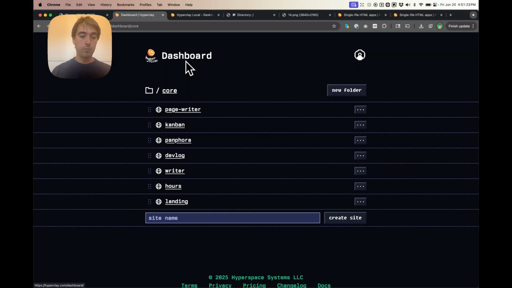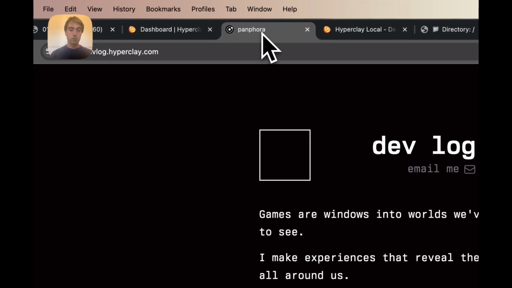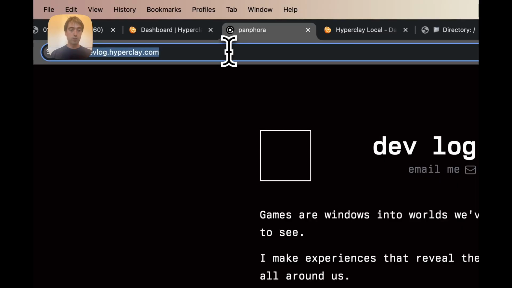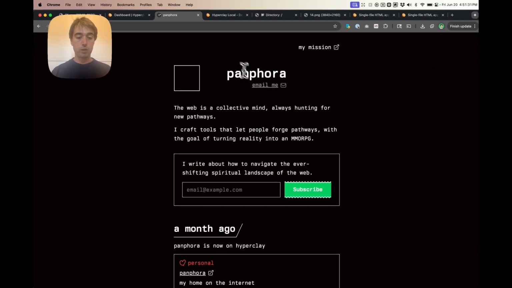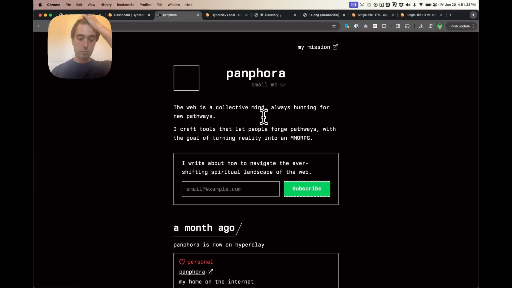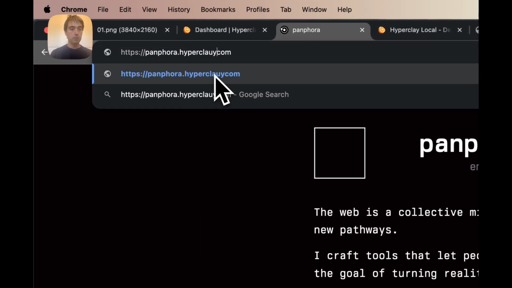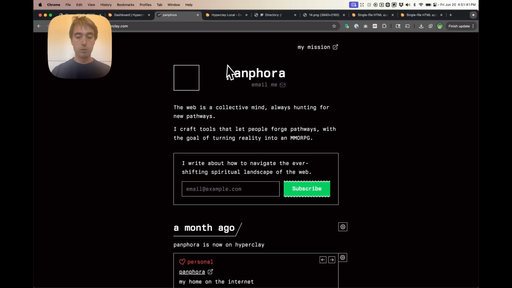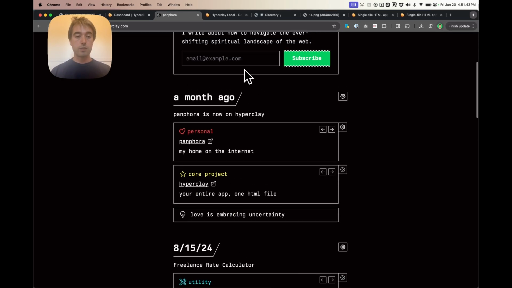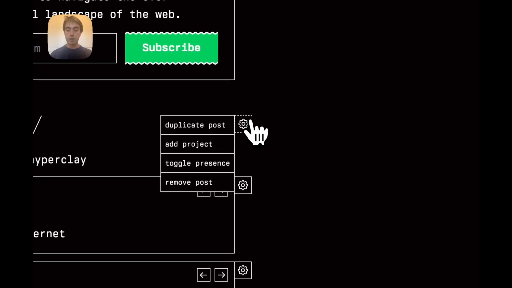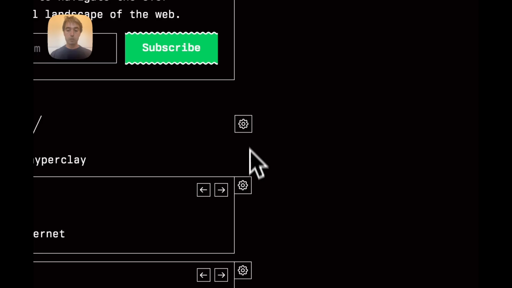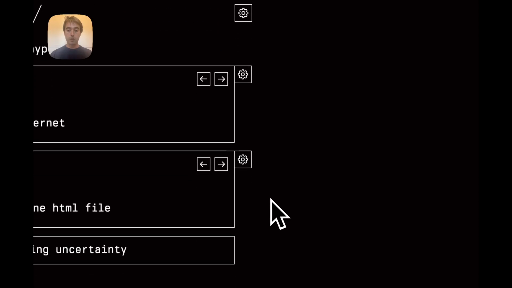Then I have my personal, actually, I'll show you my personal site. So this is panphora.com. This is where I log my work, and I can show you the editable version of this by going to panphora.hyperclay.com. And this is my own personal editable UI that I've found to be the most helpful for me in the way that I think. And it's just these simple toggleable menus next to each item.